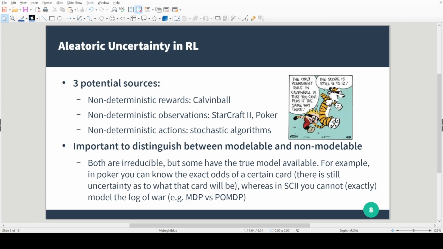Whereas in StarCraft 2, you can't model it exactly. You can make informed heuristics, like, okay, I saw my opponent building a ton of barracks early on, so maybe a lot of Marines are about to come out of the fog of war. But that's not an exact model or a meaningful statistical model.